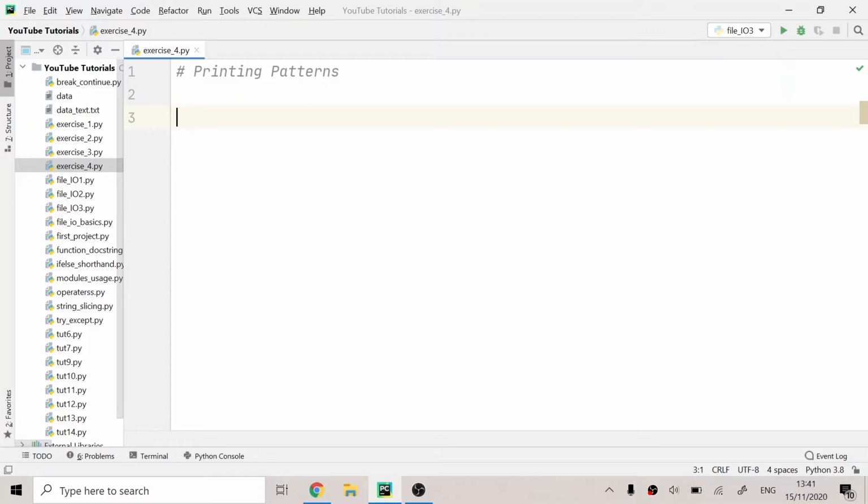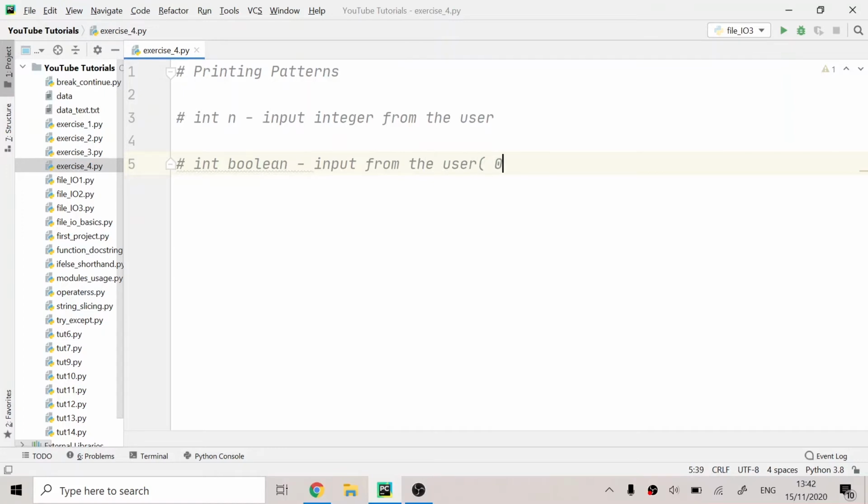So first of all you will have to create a variable and name it whatever you like, and in this variable you have to take an input from the user and store it. So you have to input an integer from the user, that is the user will have to input any integer, and after that you need to make another integer and name it boolean. So in this integer right here you have to again take an input from the user, and you have to specify the user to enter only 0 or 1. So this integer right here, boolean, will only take 0 or 1, and n can take anything.